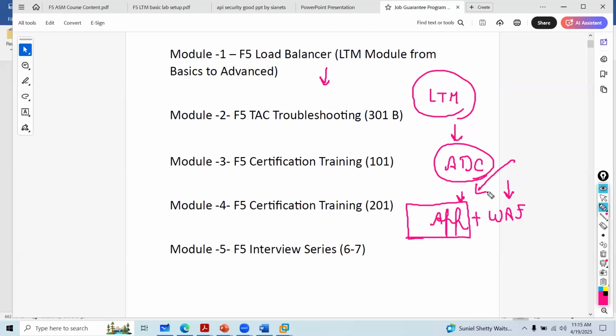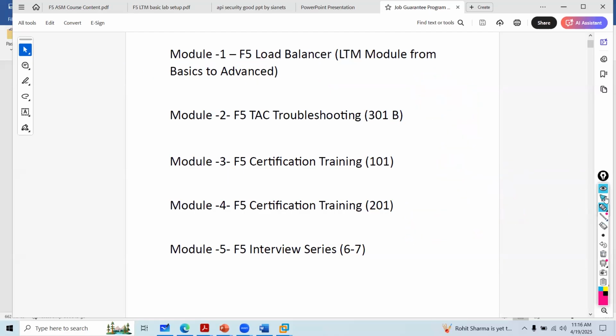If I draw a simple topology, I'll show you how the load balancer works and how you can protect your application with WAF. In this course, the first thing I'll cover is your load balancer, which will have your LTM module. When I talk about F5 modules, I'll just give you a basic agenda.